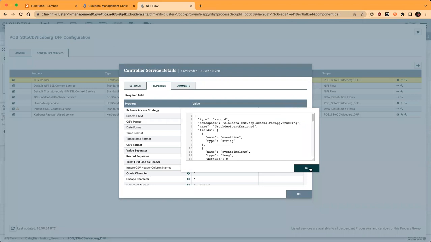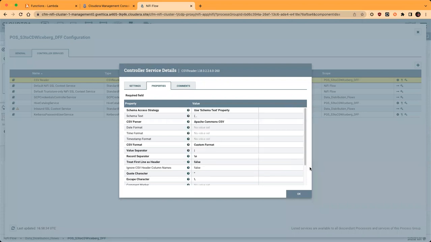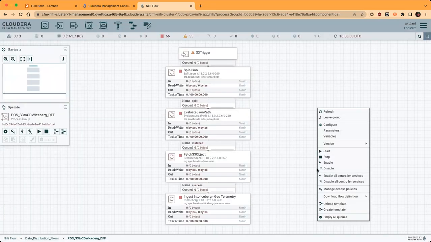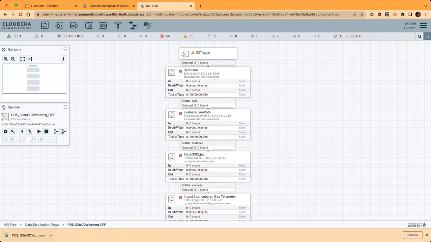This is a choice. Obviously, I could be interacting with the Cloudera schema registry, or I could be using a parameter to externalize the schema in the configuration of my function. In this case, I just put directly the schema text here in my controller service. So right-click here, download flow definition without external services, and this is downloading my flow as a JSON file. That's all I need to do here.